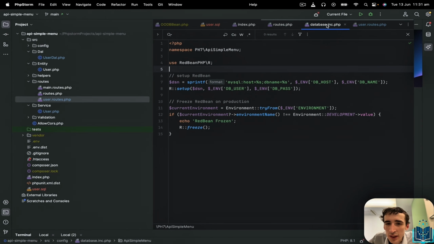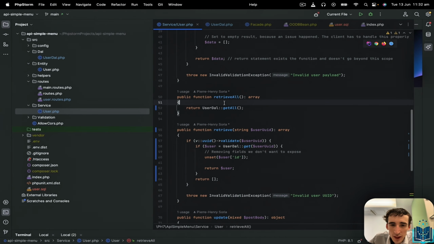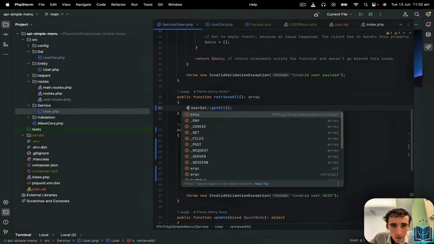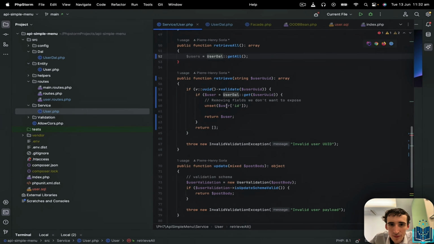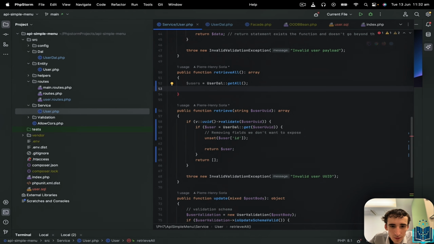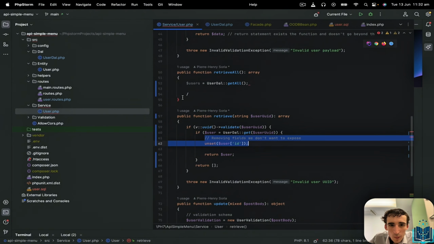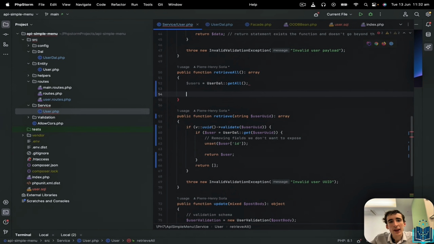Let's remove the ID and to be consistent as well. So let's go back to our user service. And there we can do users with a S because we are getting all users. And then we do similar to there, but the problem here, if I do a var dump, maybe it will be more explicit for you. We have a lot of different users, so we won't be able to remove it like this.